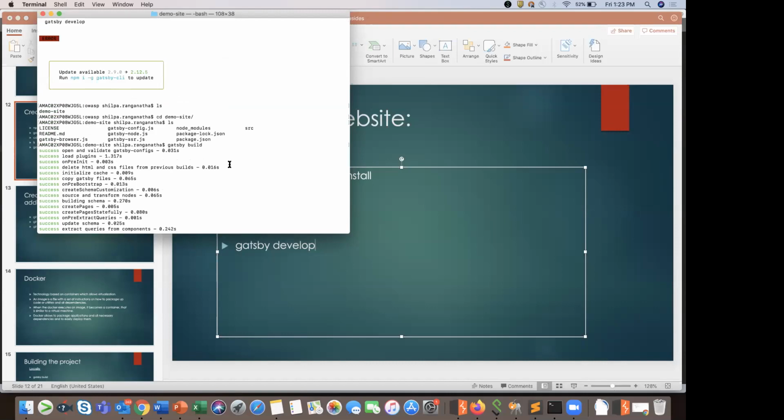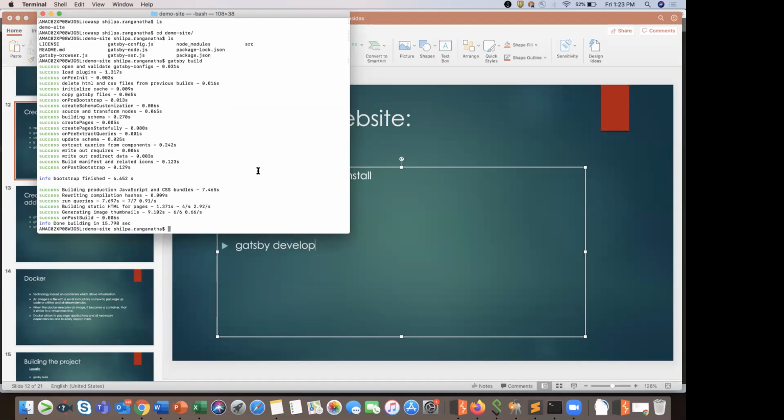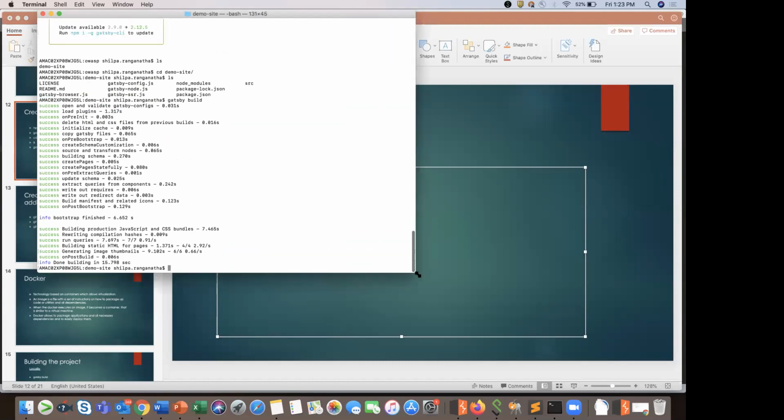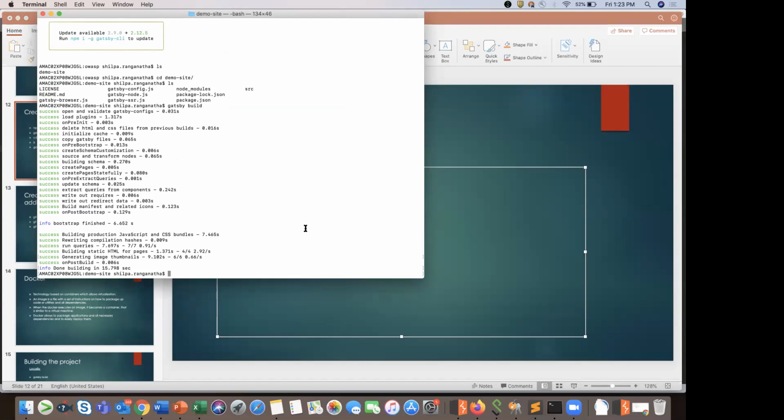As I was telling you about the Gatsby build part, this is going to give me the final build that is ready to be deployed on my server. Ideally, this is not the case. Our code will go through a series of stages, but just for the intent of this session, I'm just creating a build here. So this is my build.